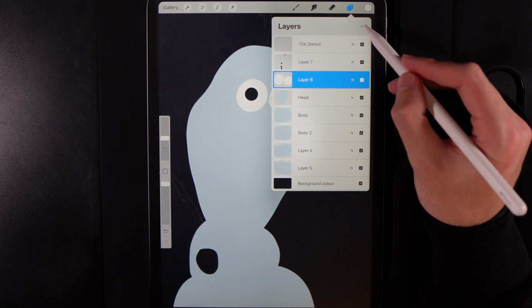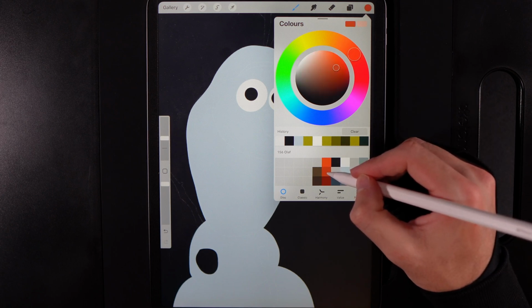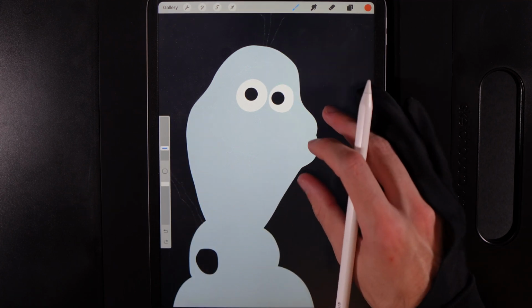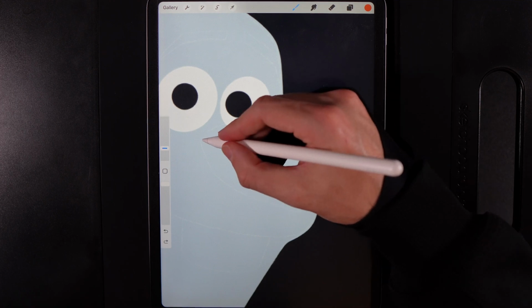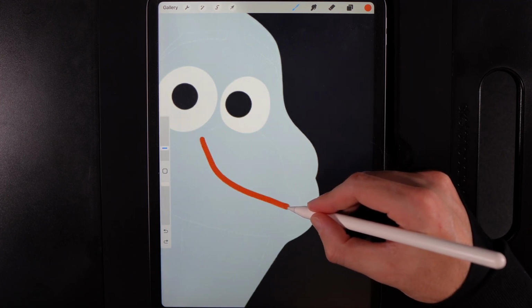At this point, we can now create another new layer. Go to our colors and grab an orange tone, so this middle color in the fifth column from the right. Let's bring that brush size down to something smaller, around 6% on this occasion, and let's draw in the nose. So it's going to start over here, and come down towards the point.